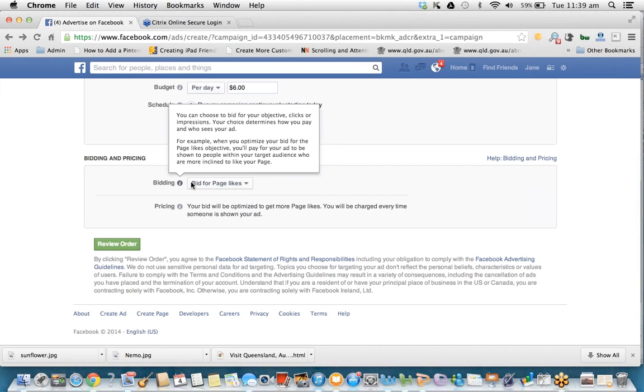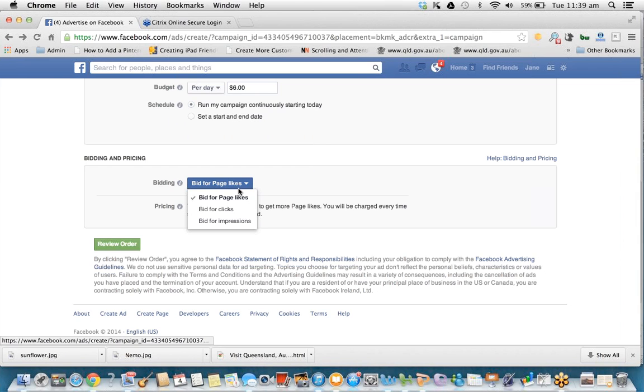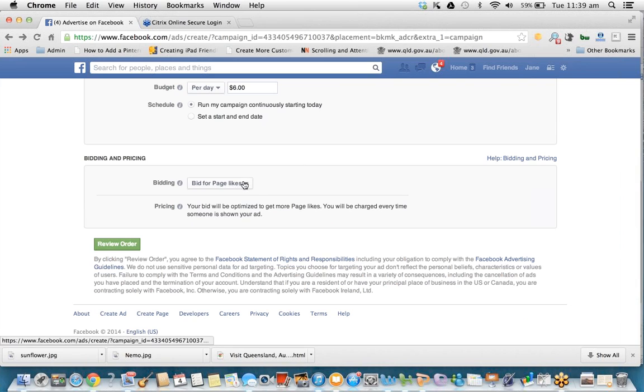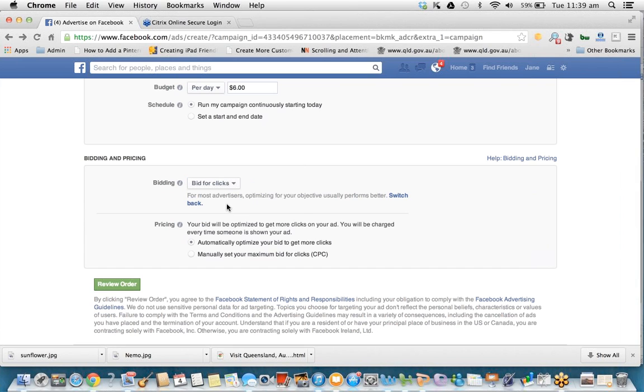Okay, so, and then help bidding and pricing. You can choose to bid for your objective. My objective was to get more likes to my page, clicks or impressions. Your choice determines how you pay and who sees your ad. For example, if you optimize your bid for page likes, which is what I've done, you'll pay for your ad to be shown to people within your target audience who are more inclined to like your page. You can shift it to only clicks, but Facebook says optimizing for objective usually performs better, so switch back. But if you really only want to, you can. You're in control. It's up to you.